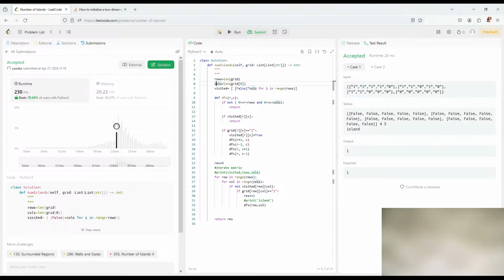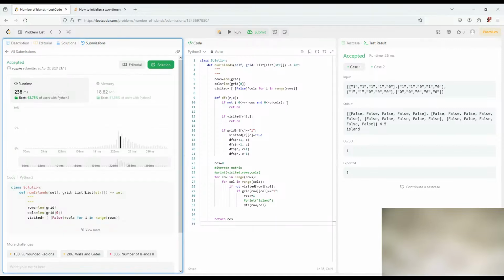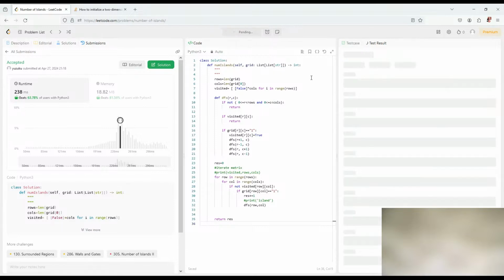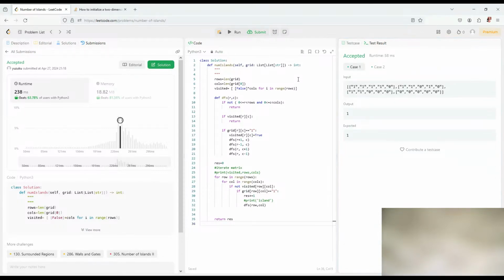Let's remove all prints. Happy prints. Am I printing some? Still printing something? Oh, I printed. No, not printing. Oh, it's fine. Let's see the fastest thing people are doing.